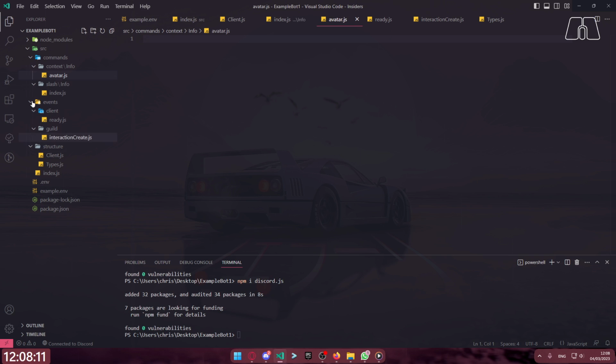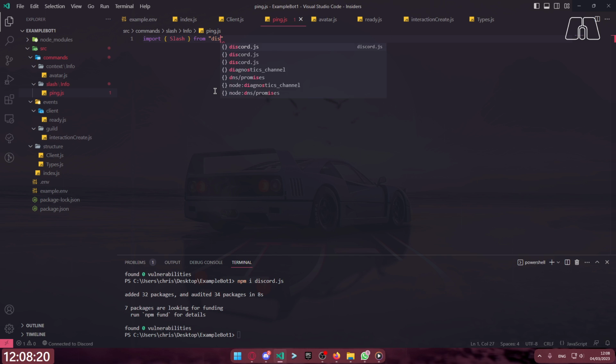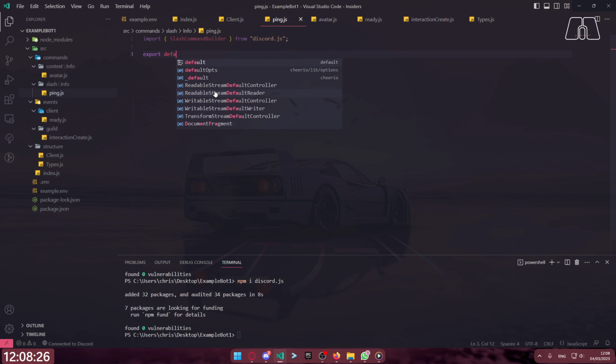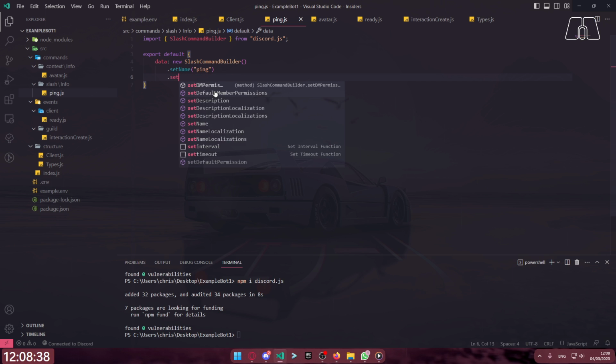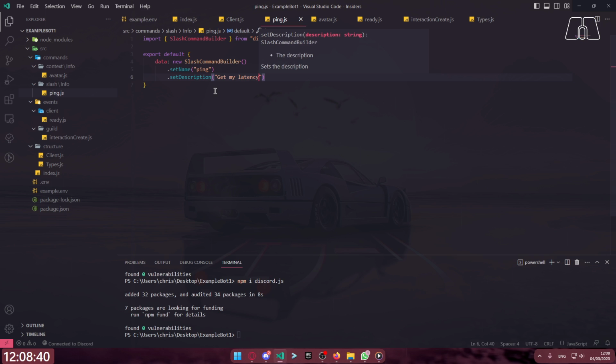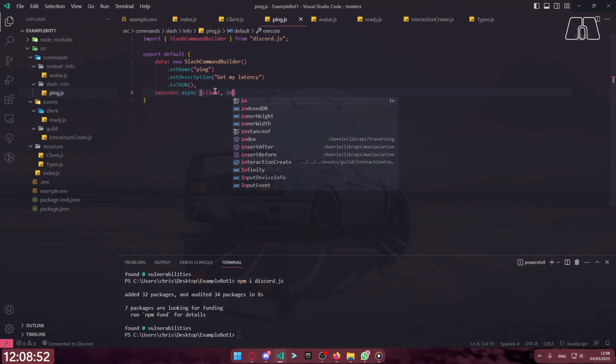So in our index, which is actually the ping command, the most basic command that a Discord bot can have, we're going to import from Discord.js the slash command builder. Now we're going to export our default object. That's why we access default inside of our import from our command loader. Create a slash command builder with the name ping, with a description, get my latency, etc. It's important to call toJSON so you can access the data better and directly export it to Discord without having to store the JSON data manually.